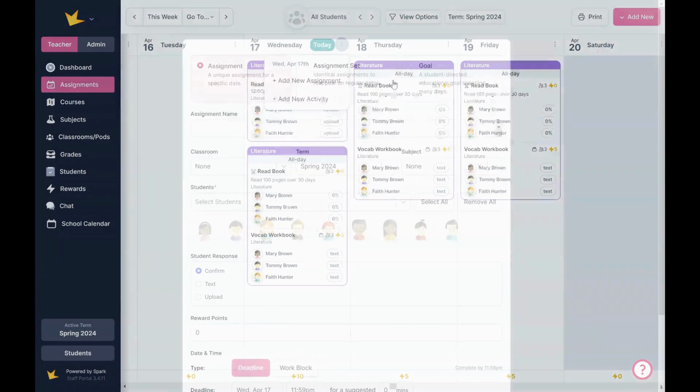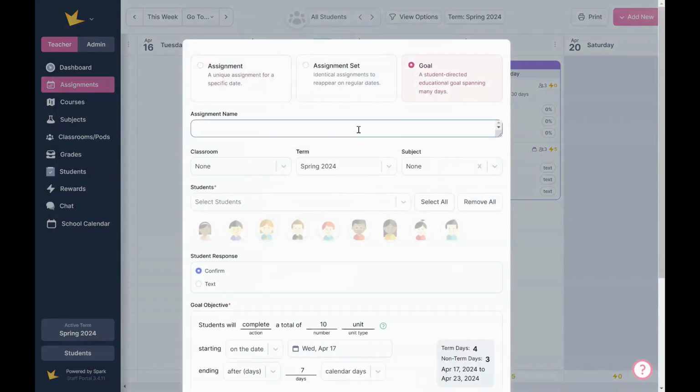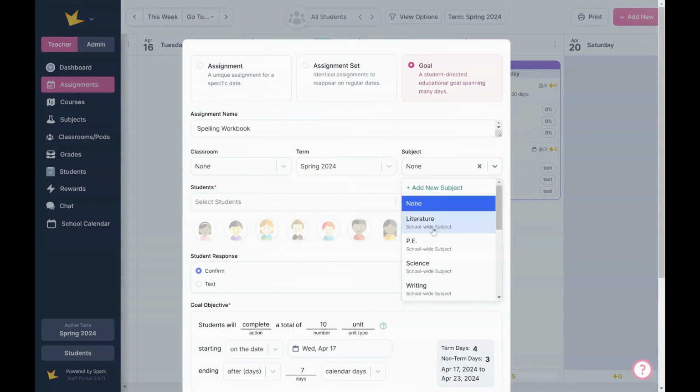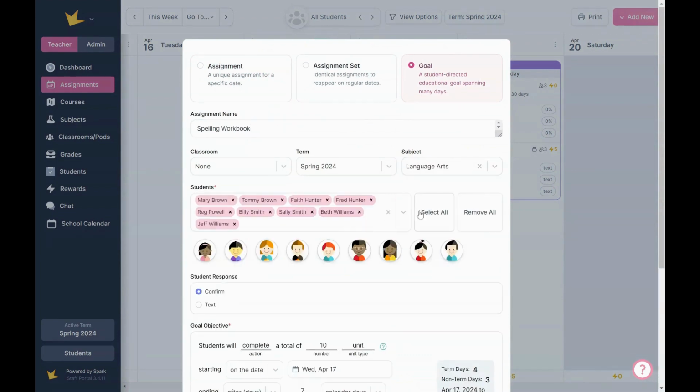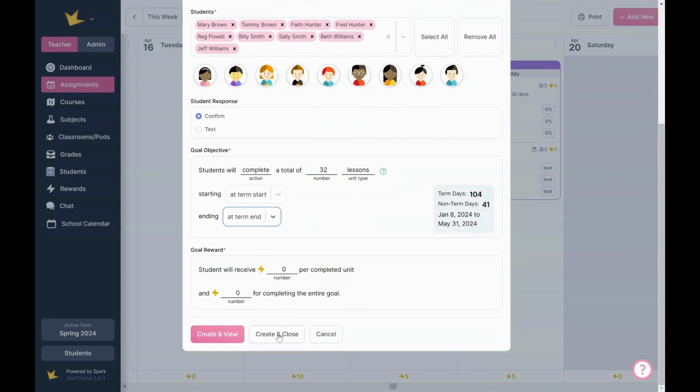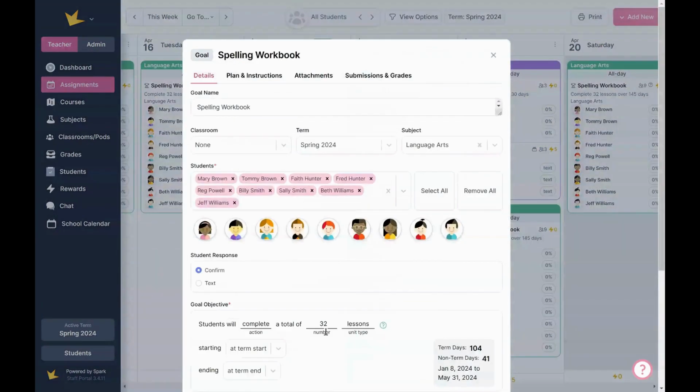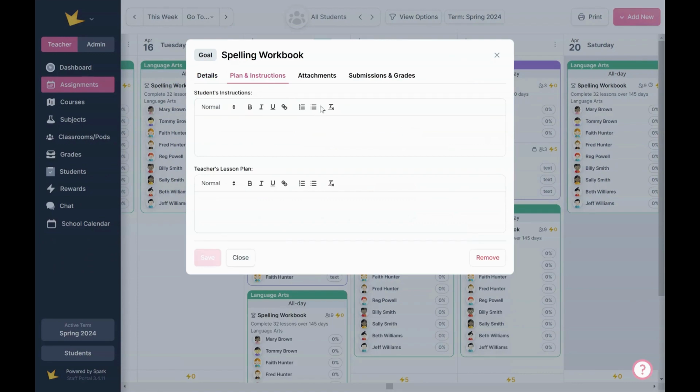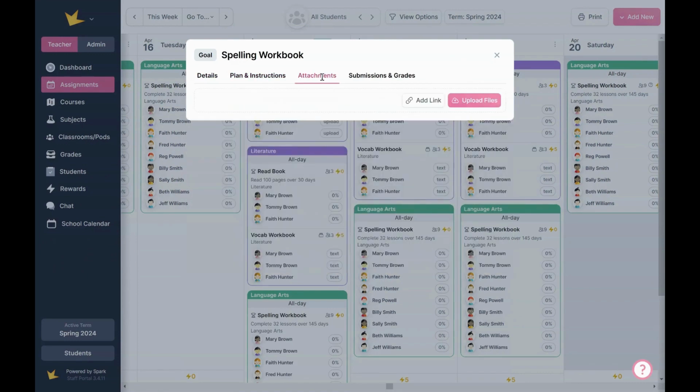Another example would be to tell your students to complete a workbook that has 32 lessons in it, from the beginning of the term to the end of the term. Again, you can add plans and instructions and attachments and links to these goals.